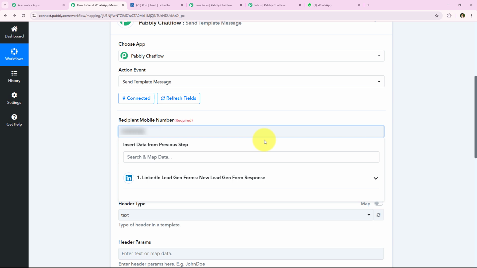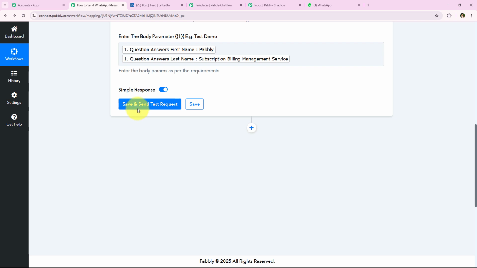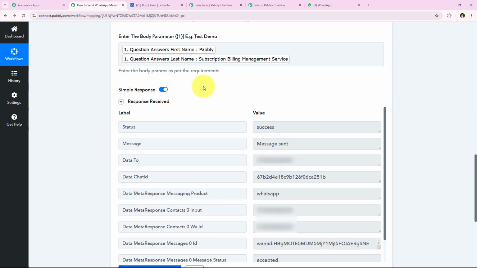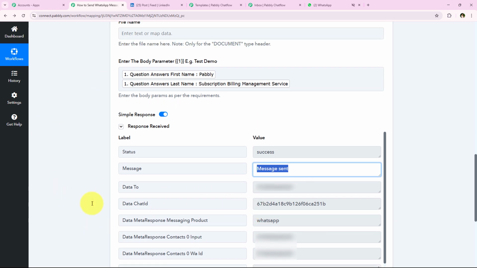So as you can see that I've successfully replaced this mobile number, and now I'm just going to move forward and click on this save and send test request button right over here. All right, and as soon as you click on this save and send test request, yes, you can see status success, message sent. So yes, you can see that we have successfully sent a message to our lead with the same mobile number.